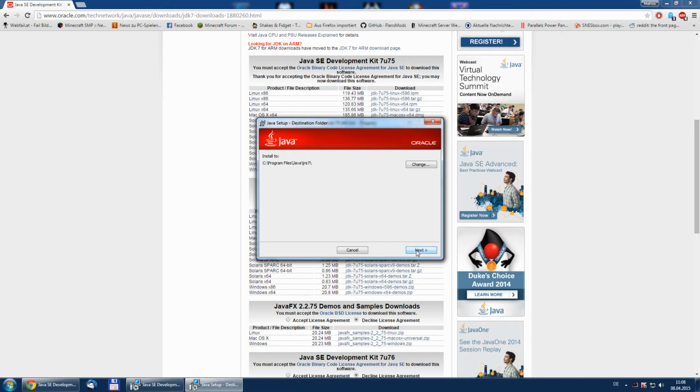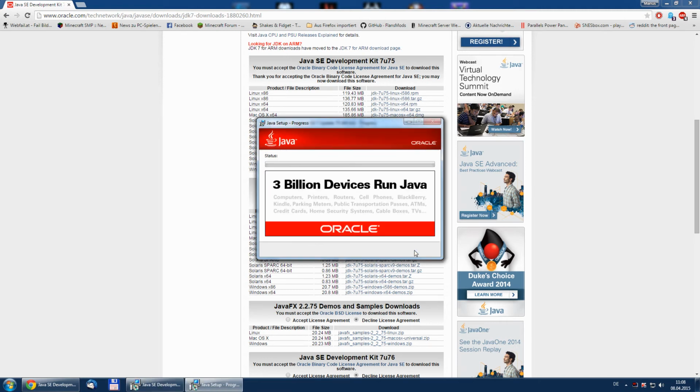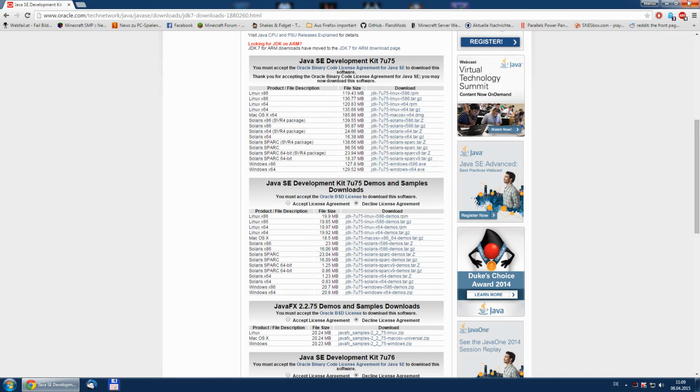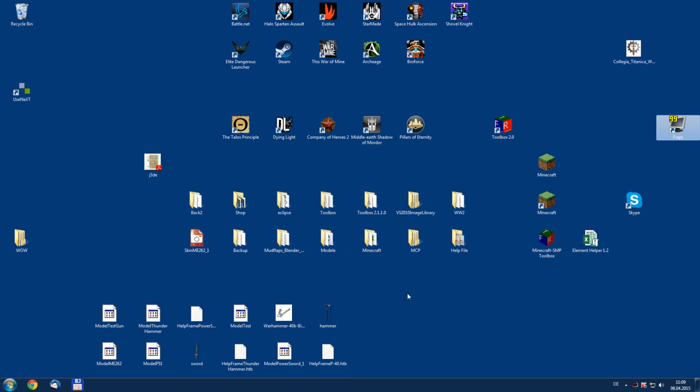We'll also install a new runtime environment, which you already know from running Minecraft. And after this is also finished, we can close this, and also close the internet browser.